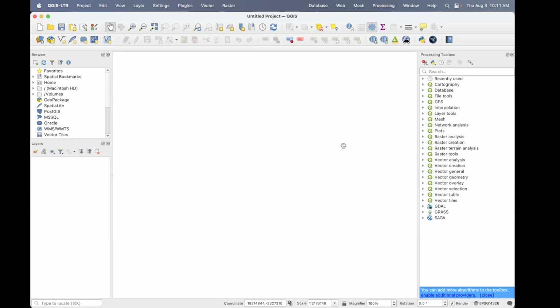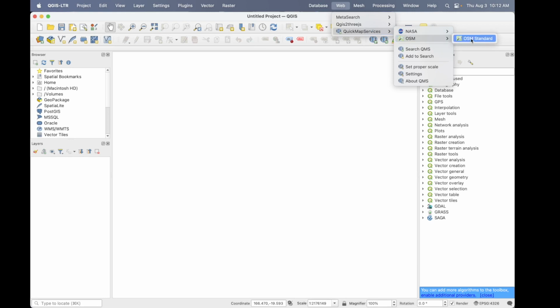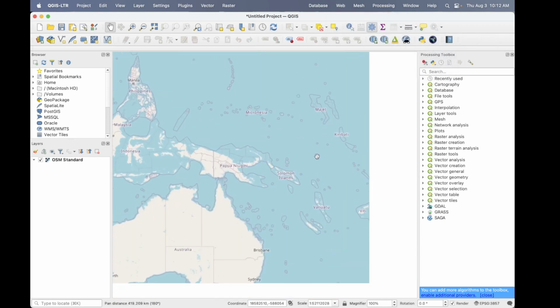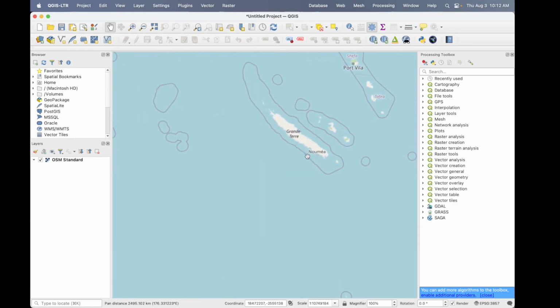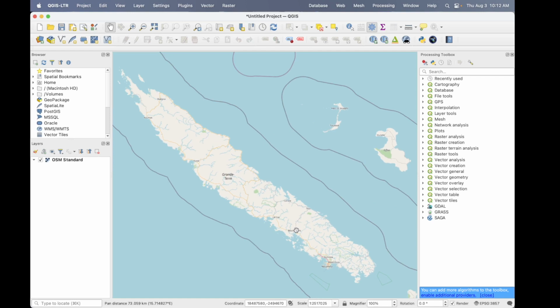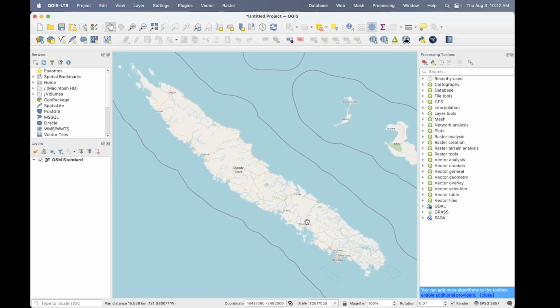First thing we're going to do is bring up the world map. Click on Web, Quick Map Services, OSM, OSM Standard. This is going to bring up the world map. Let's zoom into the New Caledonia. This is the site we're going to use. So this looks good.